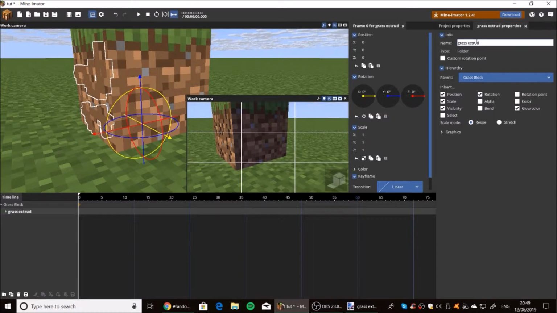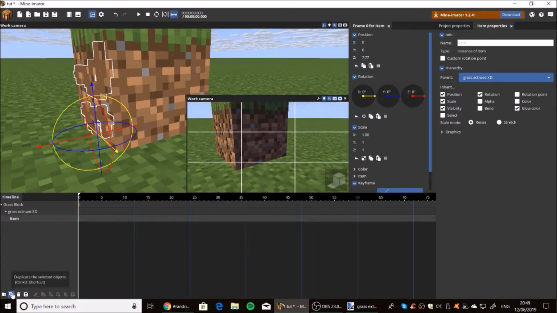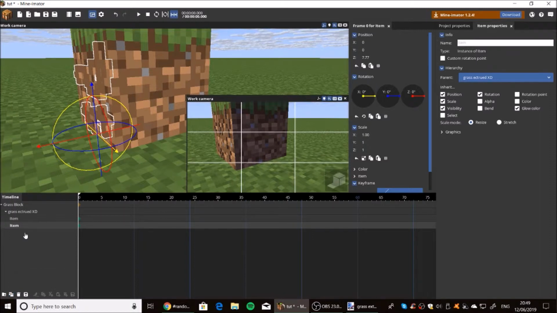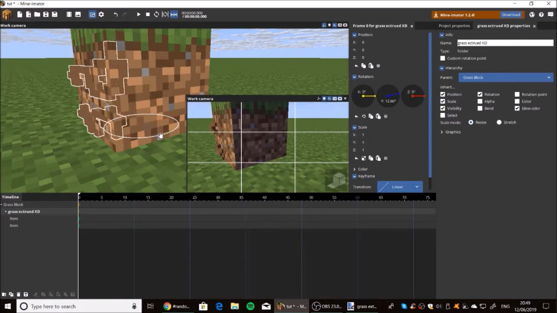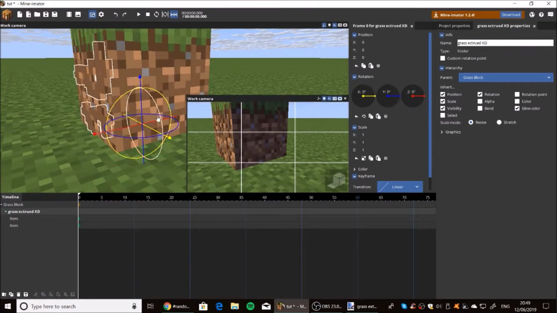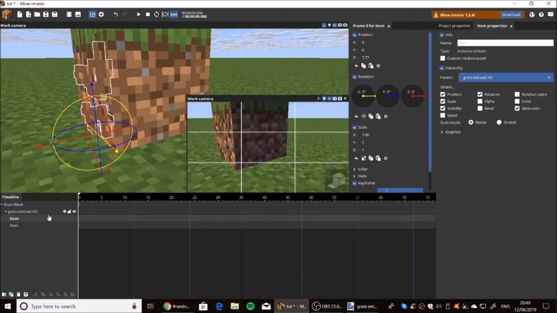Extrude, next D. Then grab this, right? Duplicate this. What we could do is we could do that. Never mind, one sec. No, don't do that. But keep it in a folder just so it's organized.